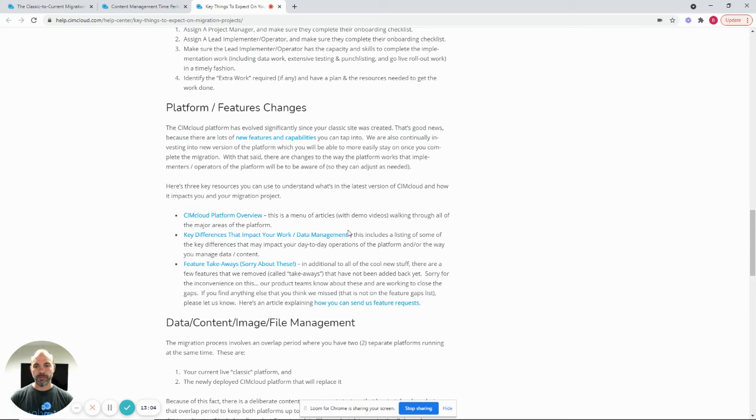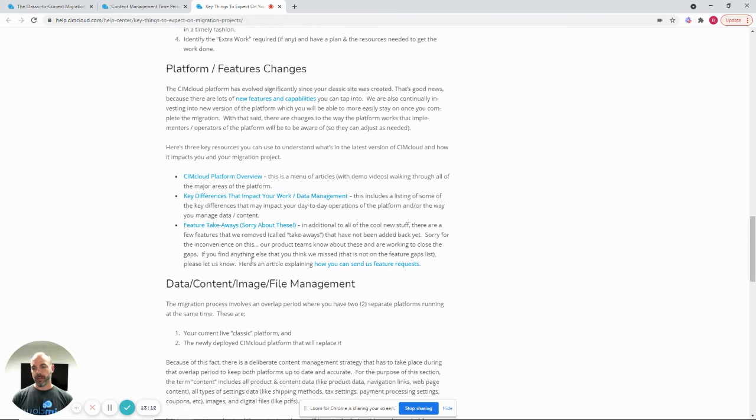version. There's other things that are differences that you just need to be aware of. We think they're better, but they will impact your work or data management. So that's in this article. And sorry about these, but there are a few takeaways that occurred. There were some underlying reasons why we did it, and we're working to get those back. But it's important you understand, or your team understands the takeaways. There shouldn't be a lot of those, just a handful of those that we're aware of.